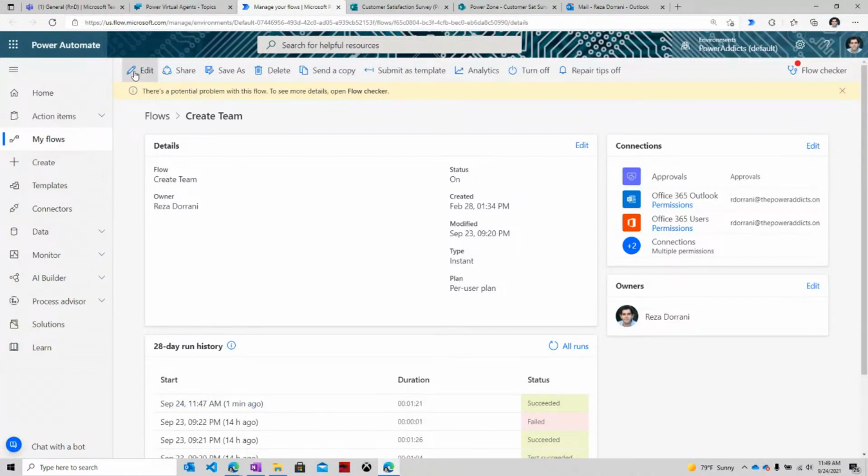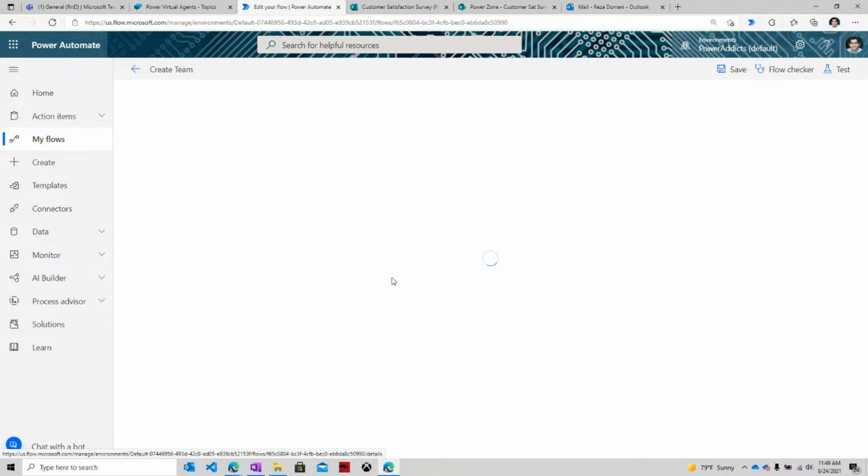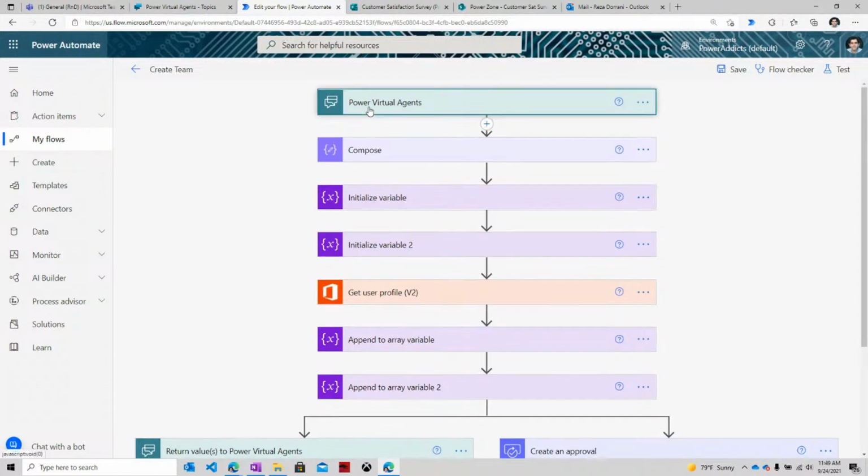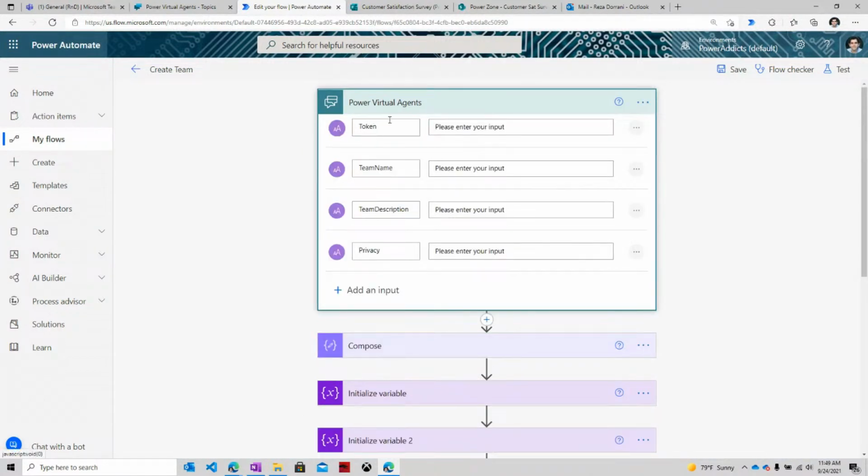Now here, if I go to edit this flow, and by the way, guys, for everyone using flow, there's a bug. So if you click on the screen, it will load it quickly. So here I have PVA sending data to flow, and in the trigger itself, I've asked for these 4 attributes that I'm passing from the PVA editor to flow.